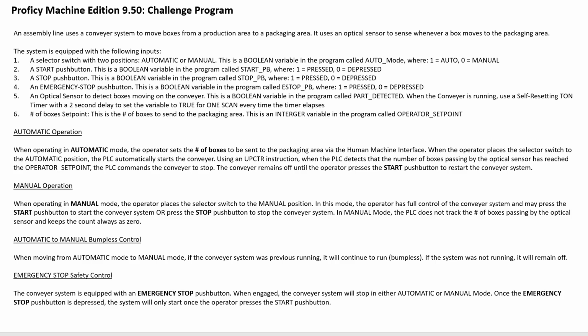So this is the program. It's an assembly line that once again uses a conveyor system to move boxes from a production area to a packaging area, and it uses an optical sensor to sense whenever a box is moving to the packaging area. Now the system is equipped with the following inputs.